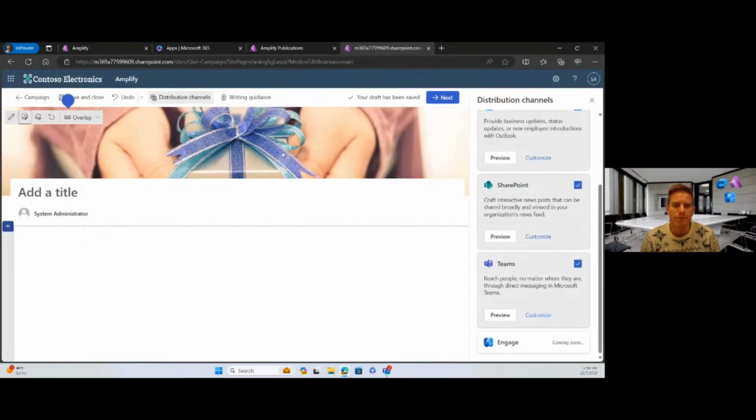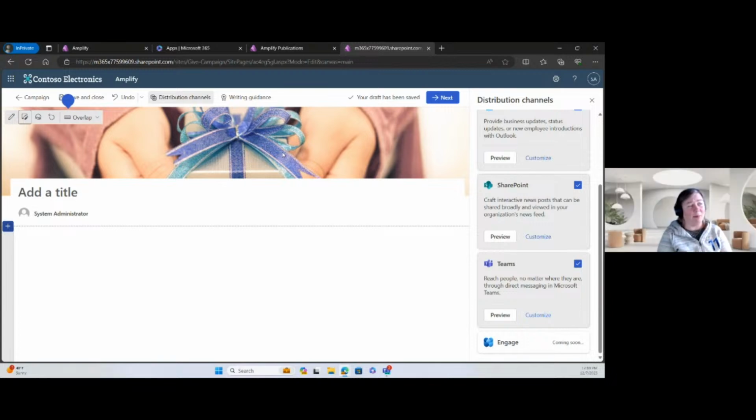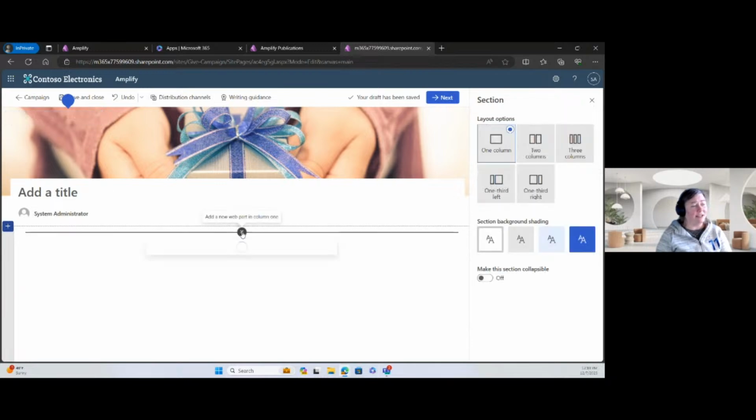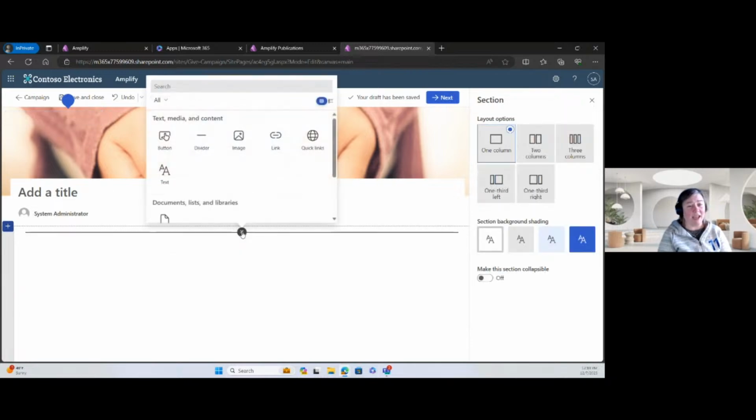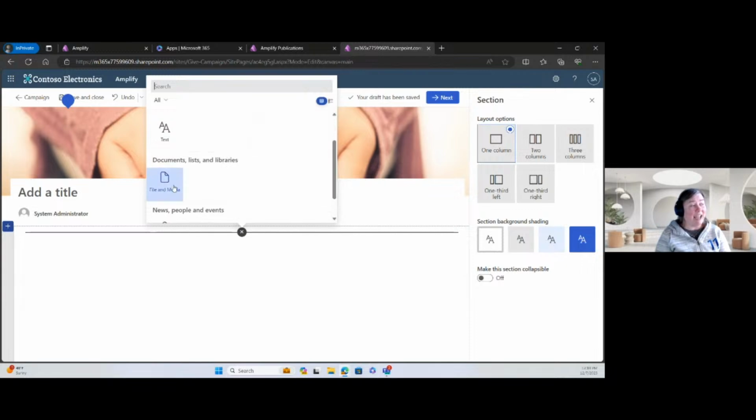Yeah, absolutely. So I wanted to just add a couple of pictures. I can create a lot of different content in terms of the different web parts that I have: images, text, different types of links. I can add different media files, so video files especially, backed by the power of Stream and SharePoint.